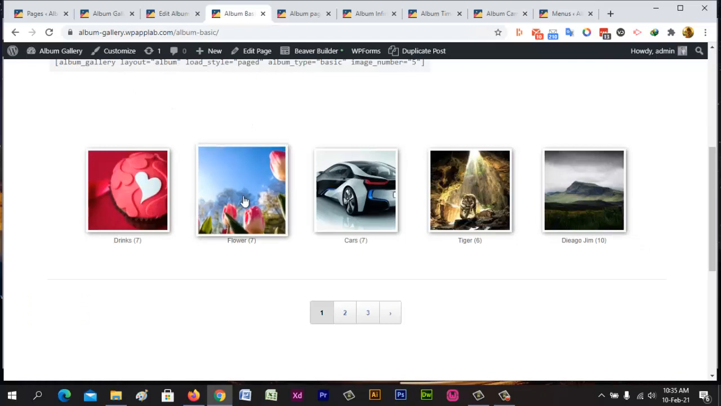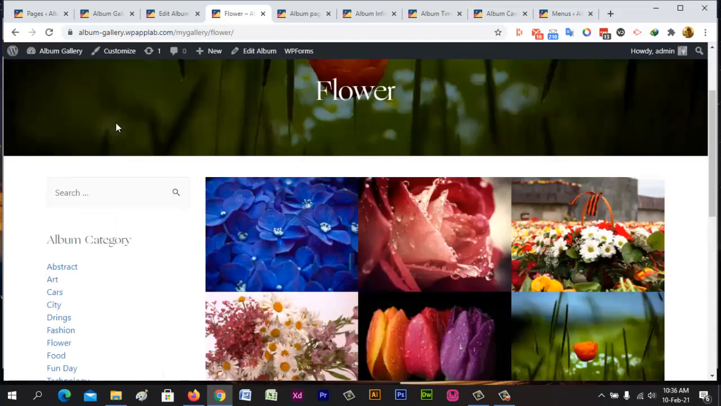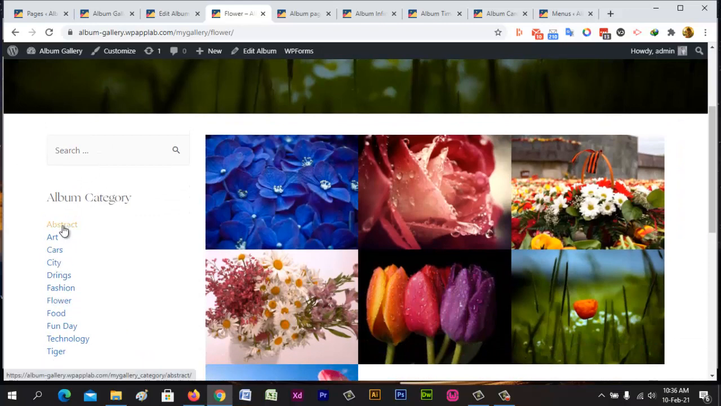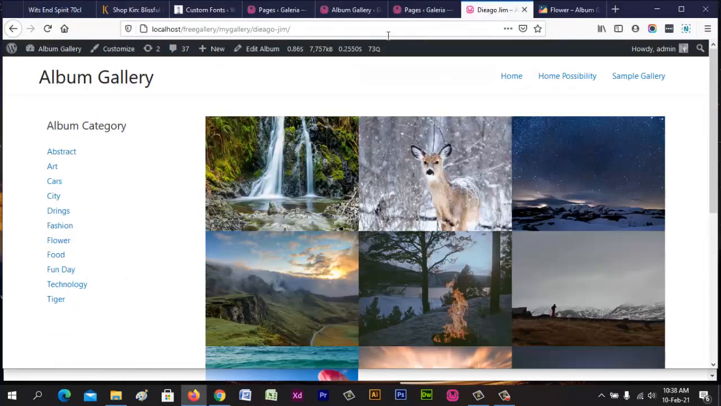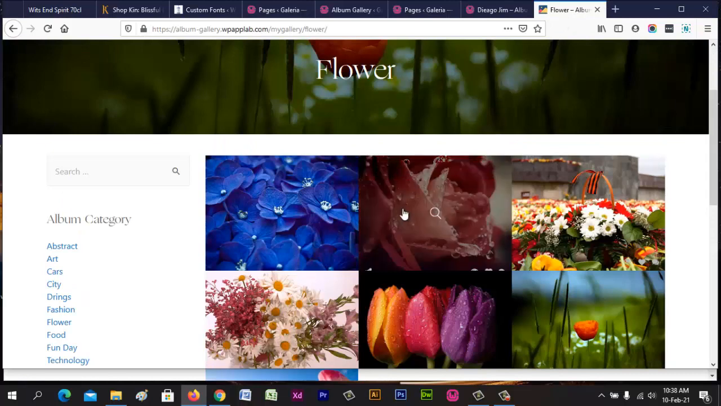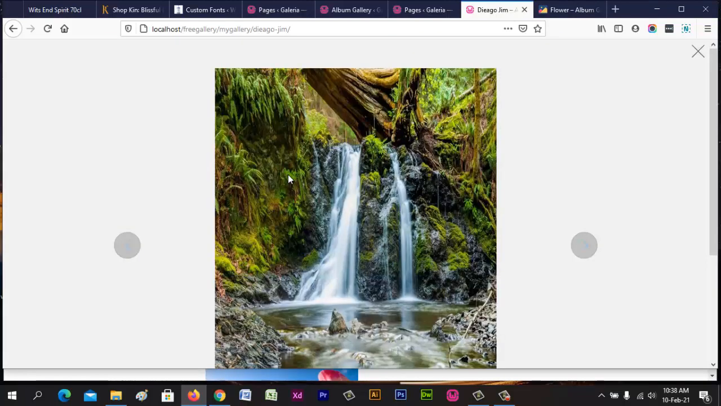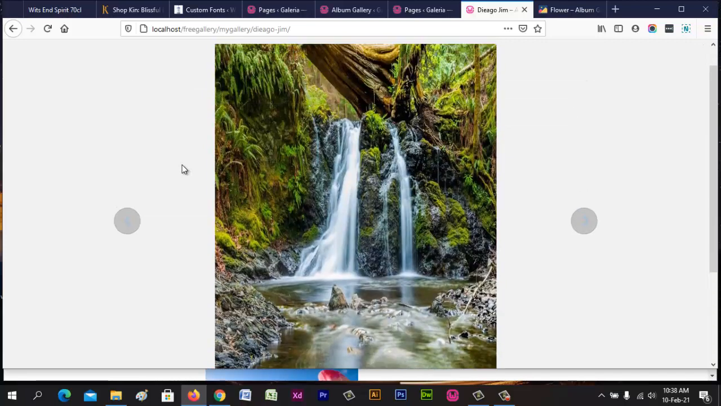So after clicking the album, you can see all the images in a gallery view. This is the gallery single page. You can also navigate through the gallery album category you added before. The gallery column layout can be 2, 3, 4, 5, 6 images, whatever you like. The free version does not have the hover effect like the pro version. You see the hover effect. After clicking, you can view the pop-up full screen view.